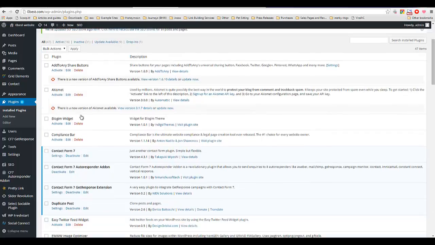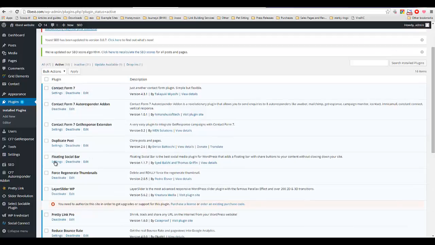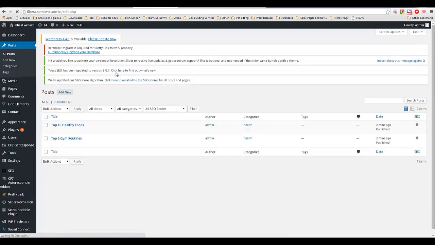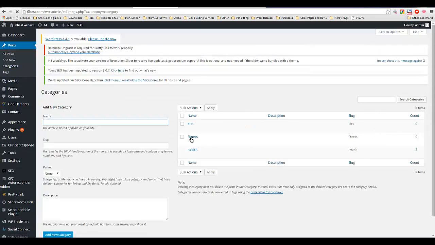So I have a lot going on here. Again, I've used this website for a lot of demos. So here is Floating Social Bar. That's there. Okay, that was installed just now. Sociable was installed just now. So let's come up to posts. Let's go to all posts. And we're going to see top 10 healthy foods, top 10 gym routines. Those were created for us. Okay. Our categories, we expect to be there as well. Categories are all there, diet, fitness, and health.